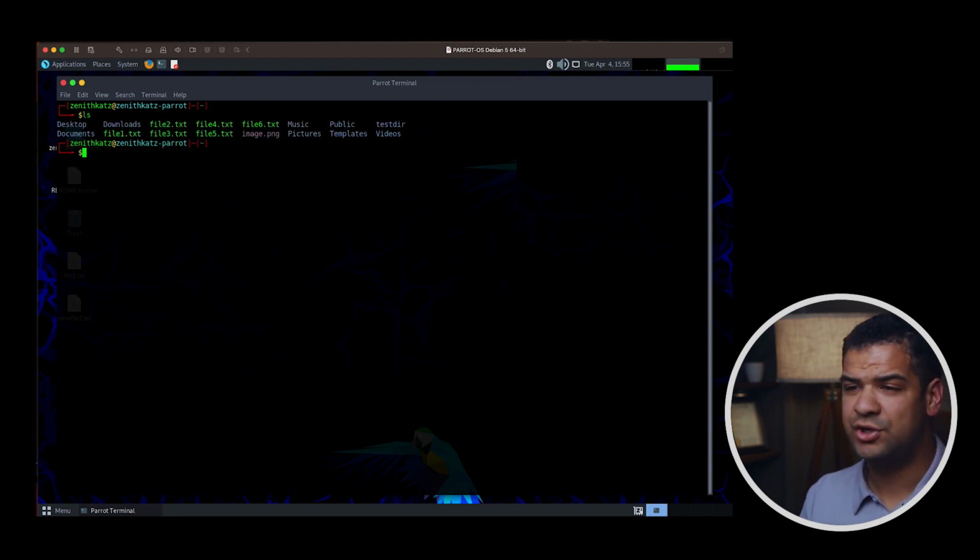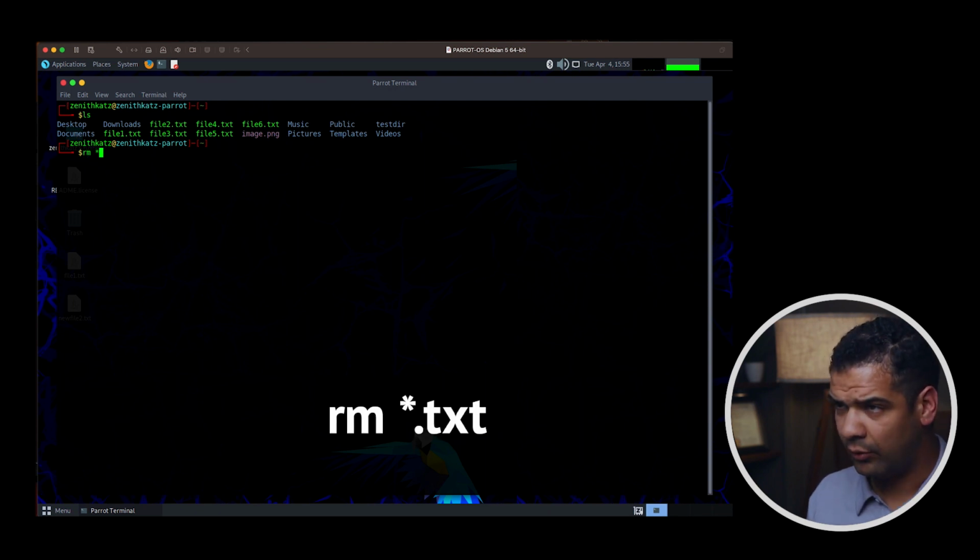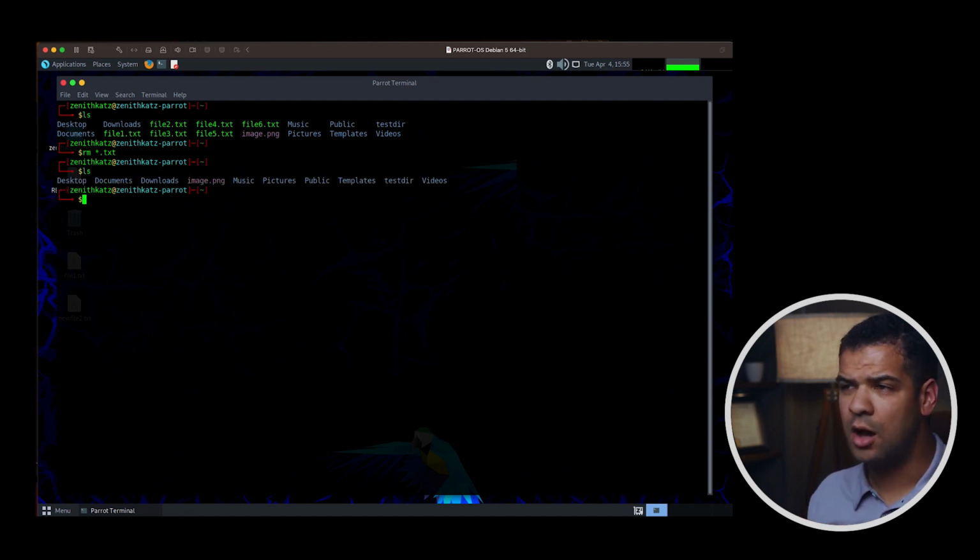Okay, I now have an image in here, and I want to remove everything that's a text file. I can simply rm wildcard everything .txt. If I do an ls, all of those txt files are gone, obliterated.